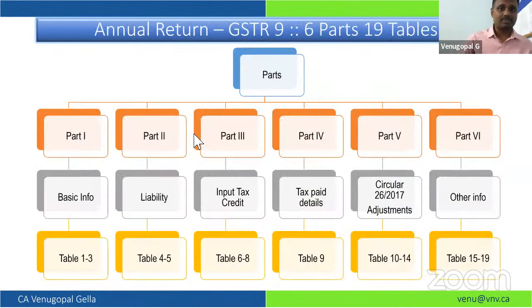To give a perspective, our annual return is divided into 6 parts, a very beautifully drafted form. Part 1 is the basic information. Part 2 talks about liability, which is divided into 2 tables, table 4 and table 5. Table 4 contains the transactions on which there is a tax liability. Table 5 contains the transactions on which there is no tax liability. Put together, my total liability is computed in part 2, tables 4 and 5.